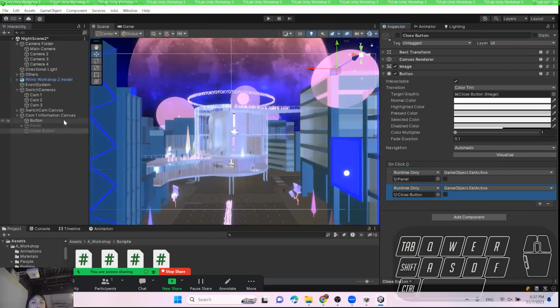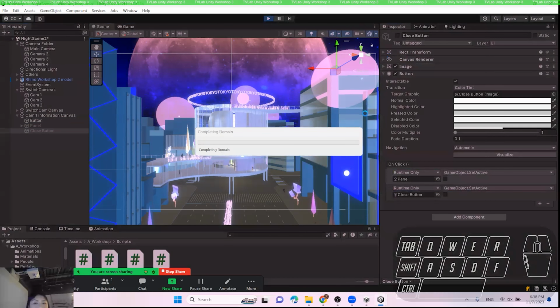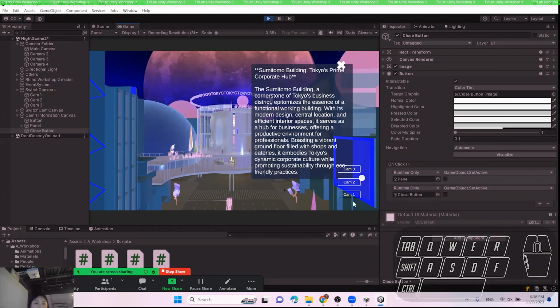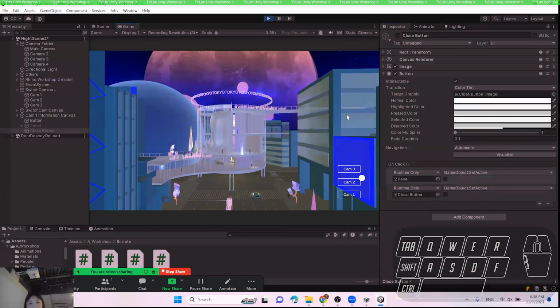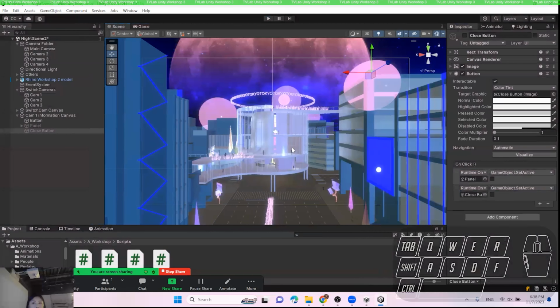Remember for the last button, the click for more, we checked it because we want to set it active. And if we don't want it to be active, we want it to close, so we just uncheck it. After we do that, let's do another test run to see if our close and click for more buttons are actually working or not. Let me click it. There's information showing up and we close it, it's closed. It's that simple. We finish our click for more information for our camera one.